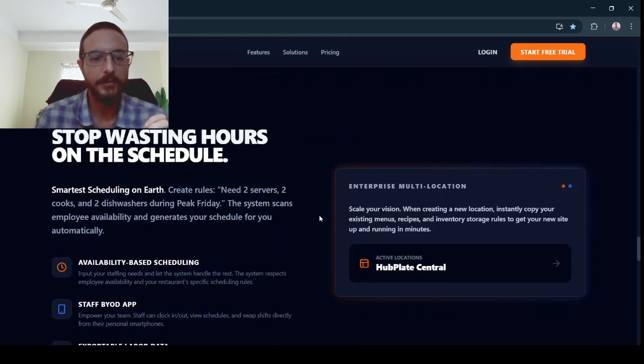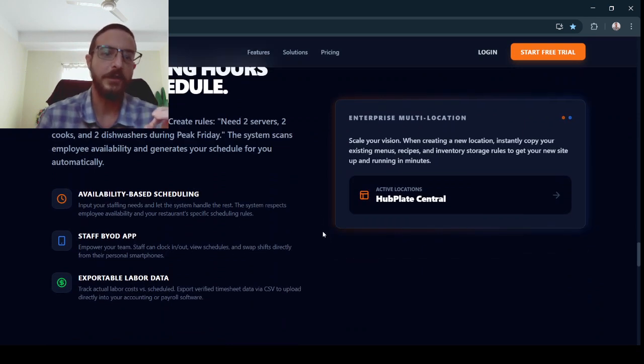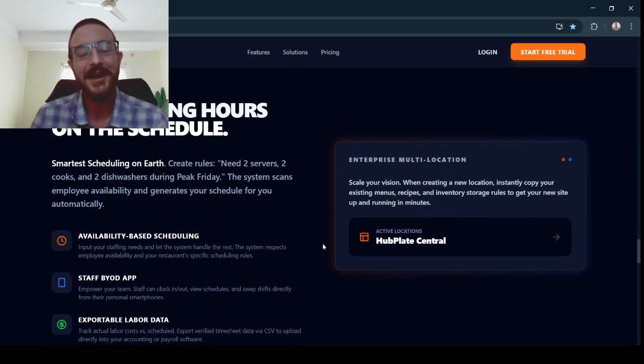Going down, scheduling system. This is another thing that I'm also very proud of. I'm proud of this whole app, if you haven't noticed. I love how this entire app works. It's the app that I've always wanted to use when I worked in a restaurant. That's how I built this.